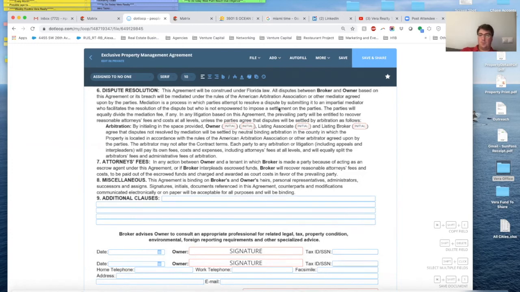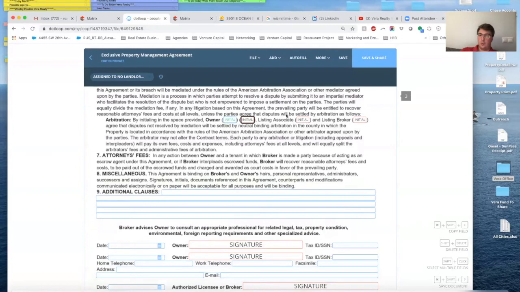So usually, yeah, it can be either done through mediation or arbitration. Arbitration is more costly, and usually, I mean, it doesn't go into arbitration. Usually, all the disputes go through mediation, but in case it goes there, you need to have initials here, definitely, from owners and your initials and the broker's initials as well.